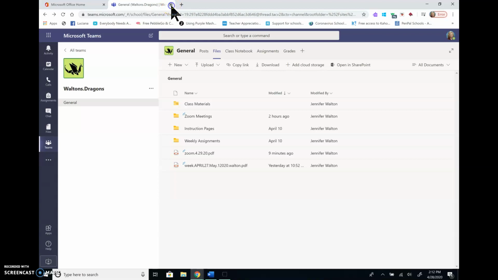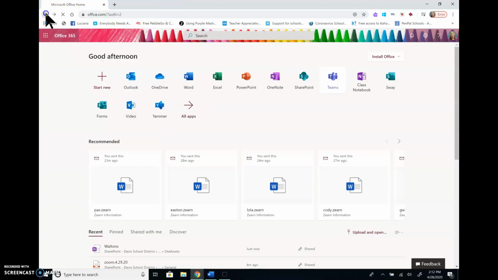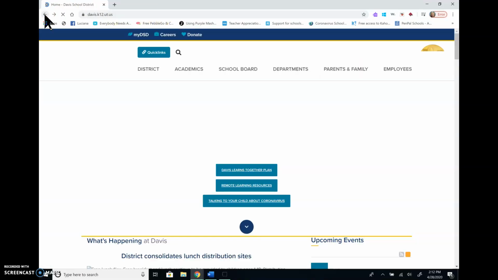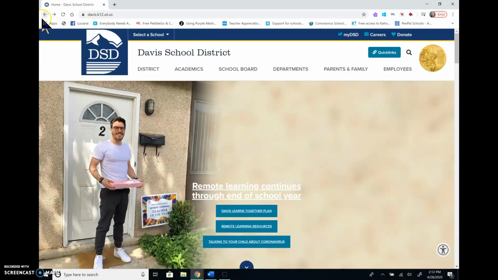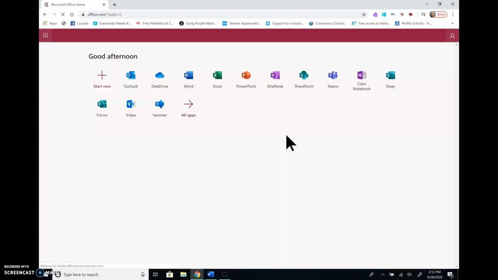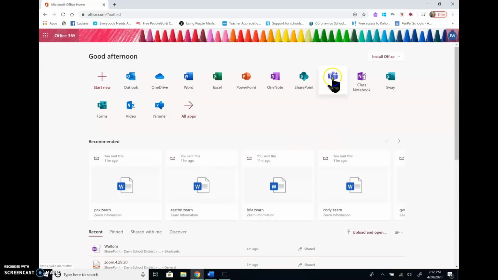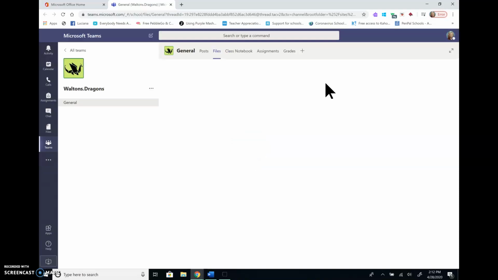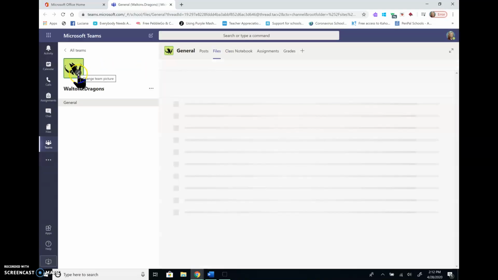So, Zoom meeting, start at the Davis School District homepage, go to Quick Links, choose Email, Office 365, choose the application Teams. When you have made it into Teams, make sure you are in the correct team, yours being Walton's Dragons.